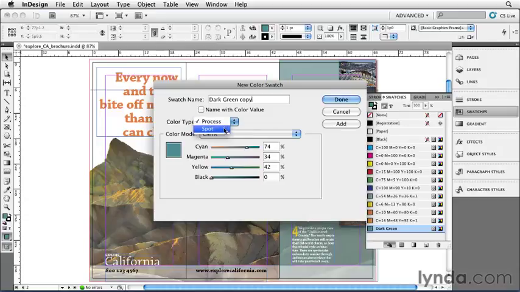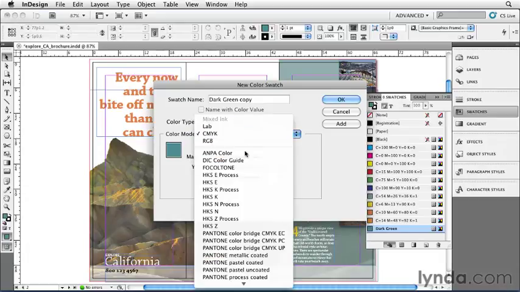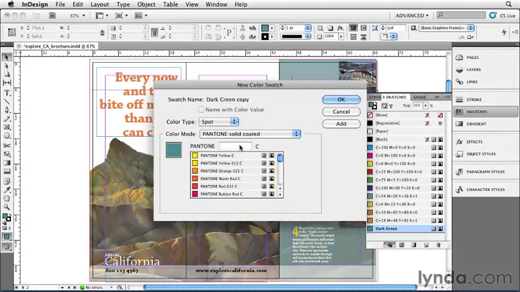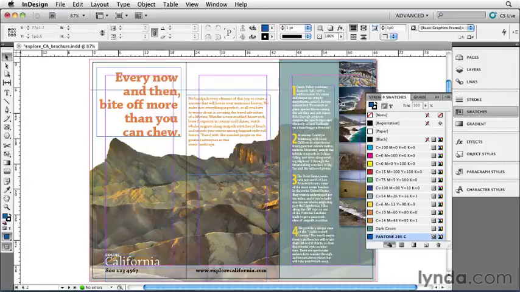Let's go ahead and create a spot color. I choose Spot from the Color Type pop-up menu, and then from the Color Mode pop-up menu, I can choose one of the many libraries that ships with InDesign. In this case, I'm going to choose Pantone Solid Coded. I look inside my Pantone book and figure out that I really want to use Pantone 286, so I'll just type 286 here, and it selects it for me from this list. Now I'll click OK to close the dialog box and add that swatch to the Swatches panel. There it is down at the bottom.